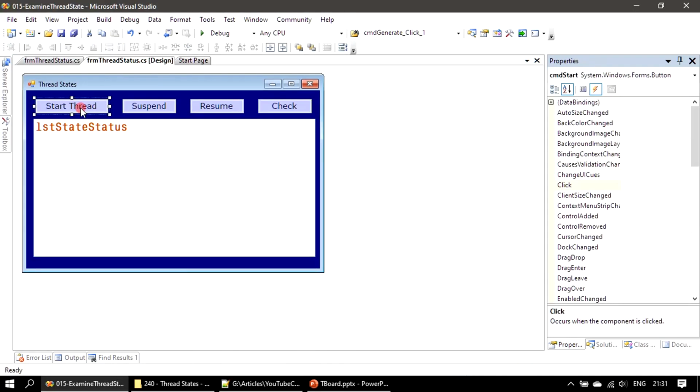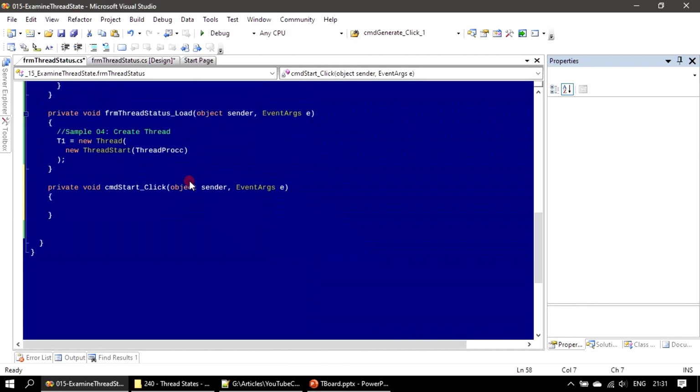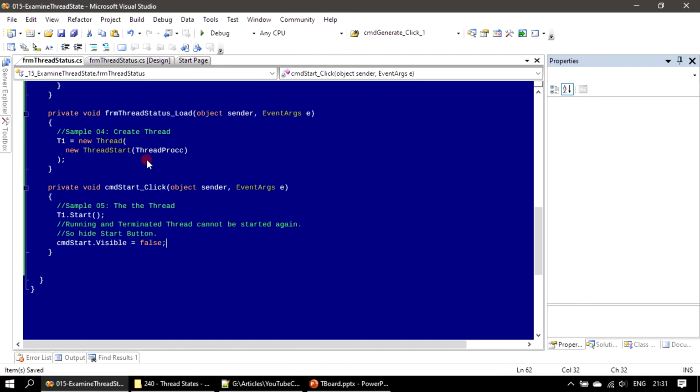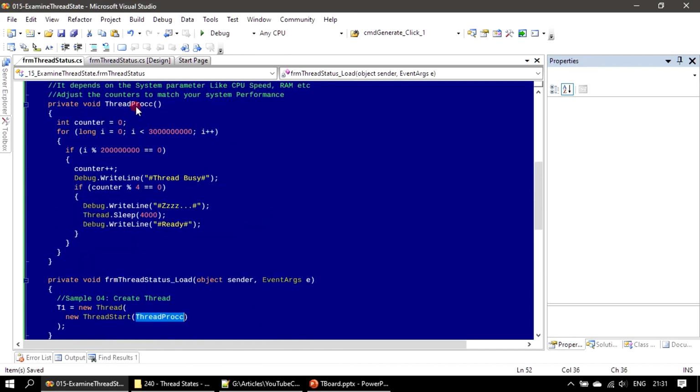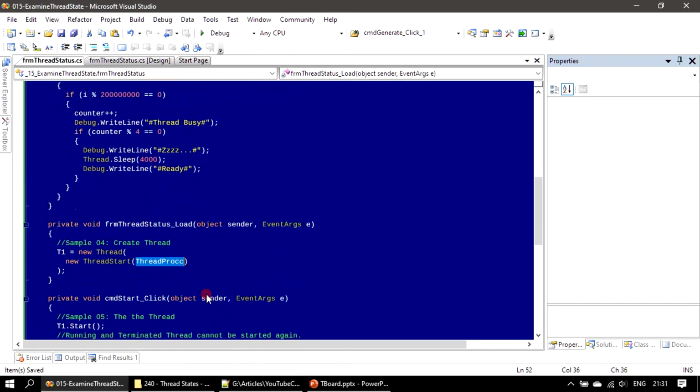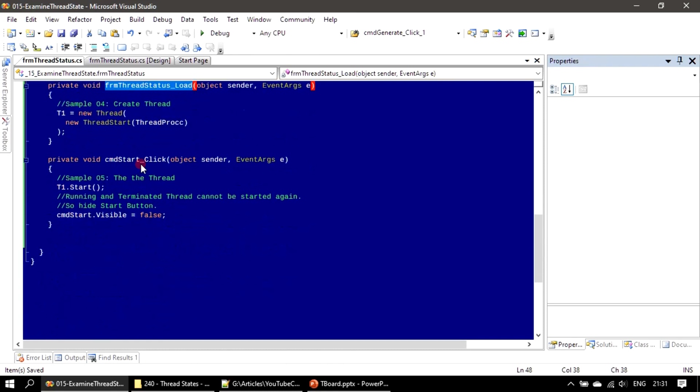Next we can handle this start thread. Here we are starting our thread, and if you see thread proc we already defined. So the thread will be created during the form load, and it will be started when you click the thread start button.